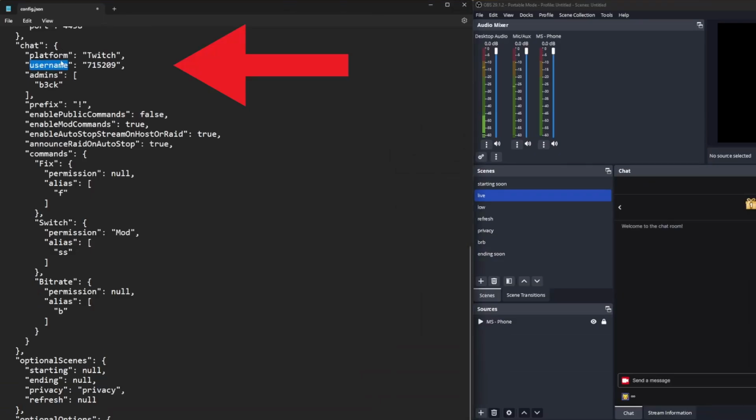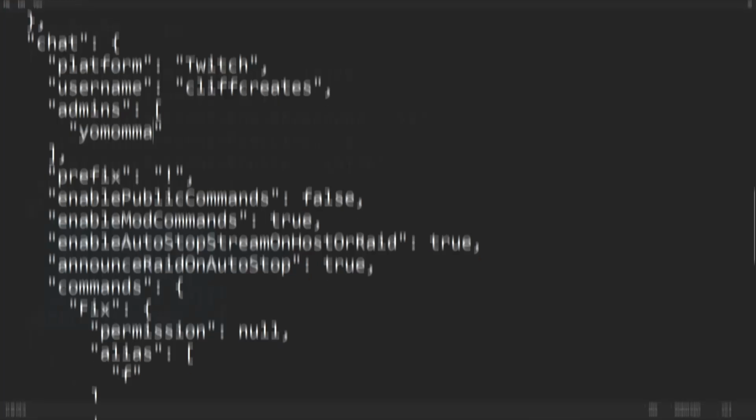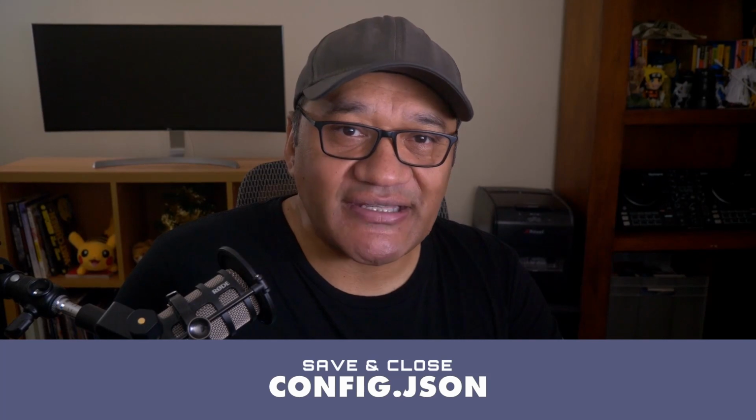For chat, replace username with your Twitch name. For admins, add any Twitch usernames you'd like to have access to NoALBS mod commands. For optional scenes, starting, ending, privacy and refresh with the same values. Control S to save, then close.